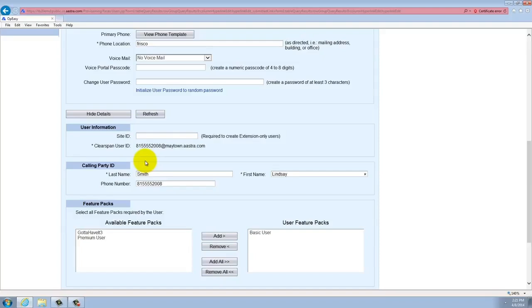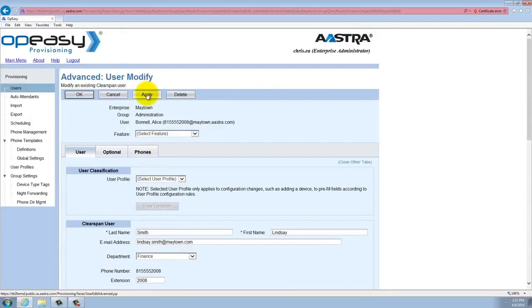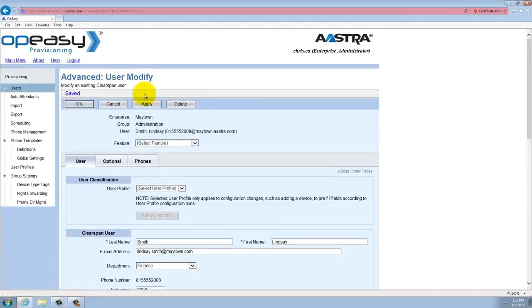Now go back to the screen, scroll to the top, and click the Apply button because we've looked at the 3 areas that we need to address. The phone's configuration file will be updated as a result of these user changes, and a phone reboot will push the new configuration to the phone.